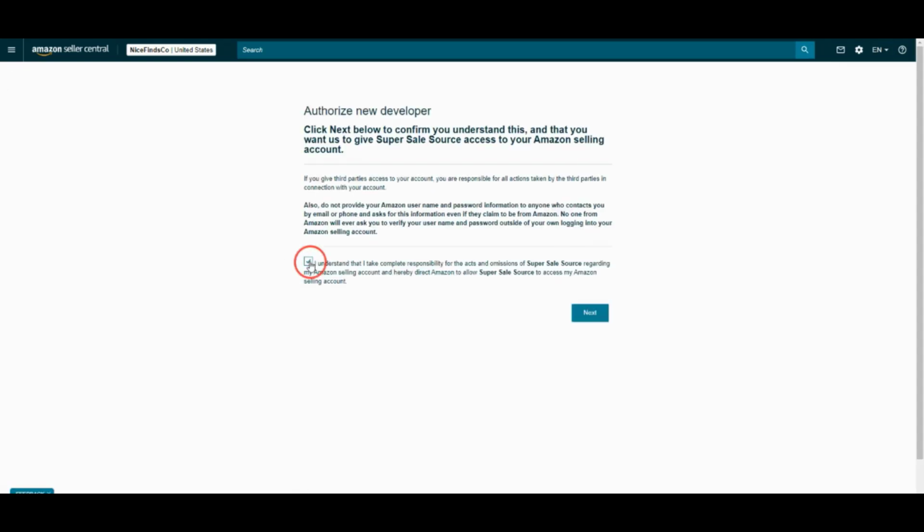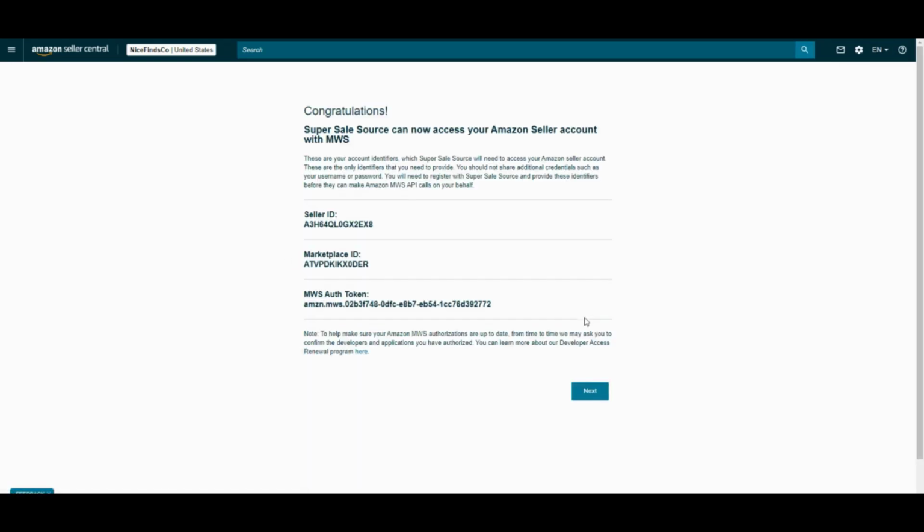Once you hit next, agree to the terms and conditions, you'll be generated your seller ID, the marketplace ID, which can also be found at the bottom of the Amazon as a channel support doc, as well as the MWS auth token.